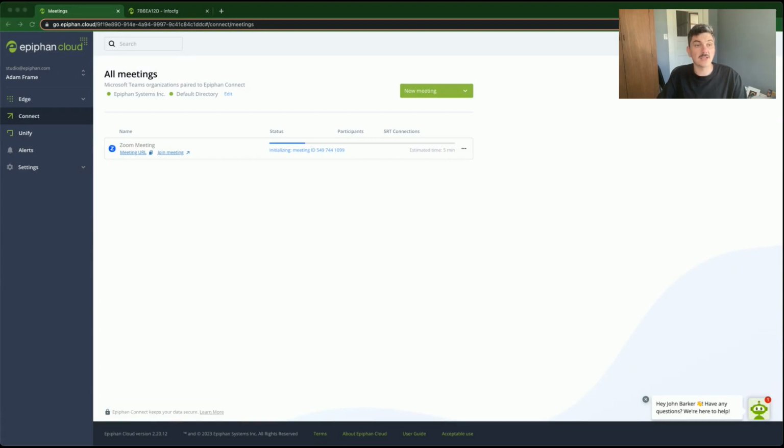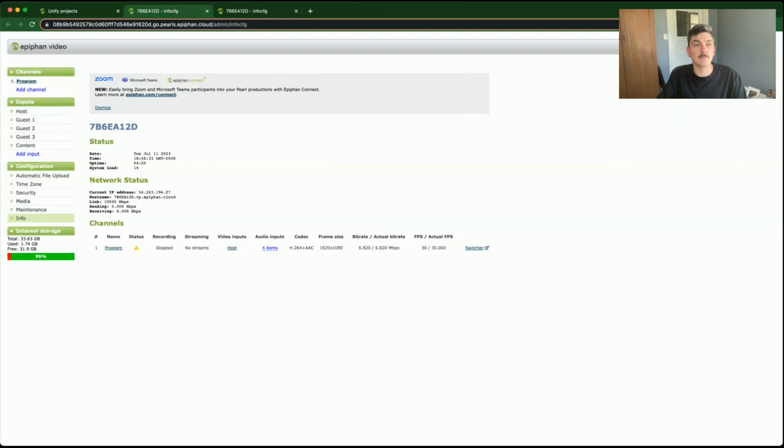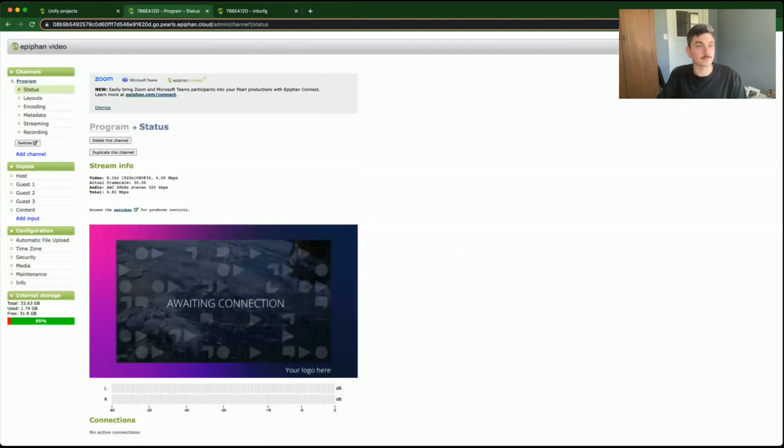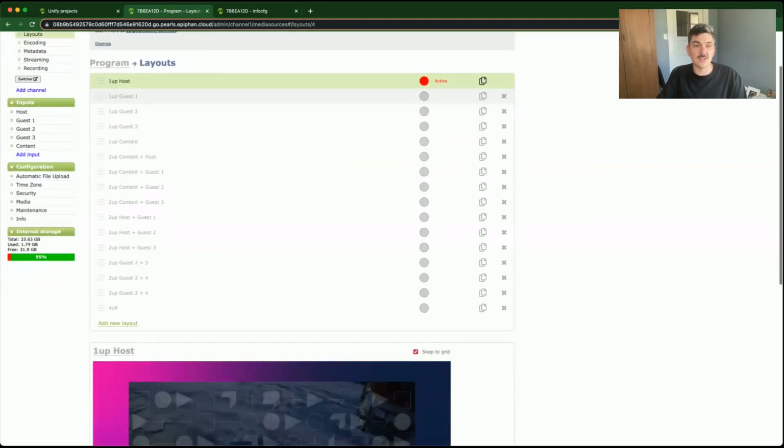While you're waiting for Connect to join your meeting, let's go back into Unify and look at some of the layouts that we've added in when we created the config preset. So you're going to want to go back into Unify and then click on that admin login button again. Now, what we're going to do is navigate to our channel that we call Program, and then go to the Layouts tab. You can see we've created all of these layouts for you already. They are named based on what is being displayed.